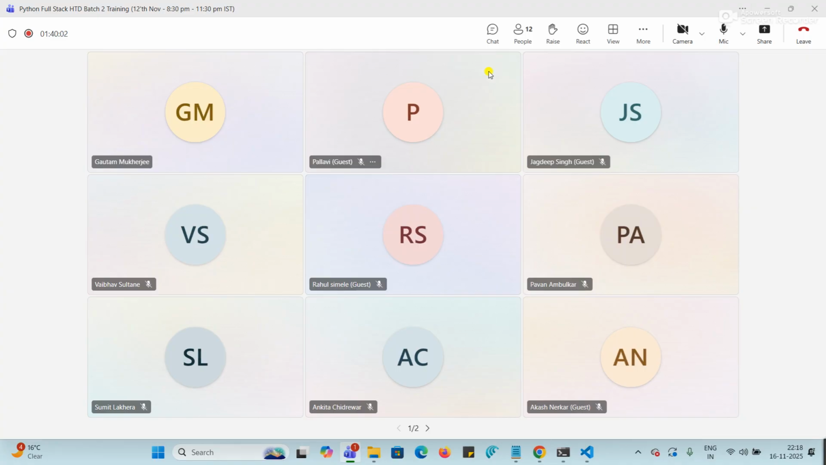What about others? So here I am seeing Pallavi, Jagdeep, a lot of people are here, Rahul, Pavan. So how is it going? Everything going good?